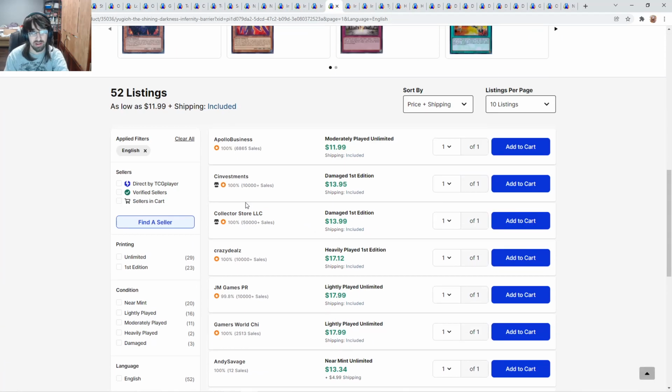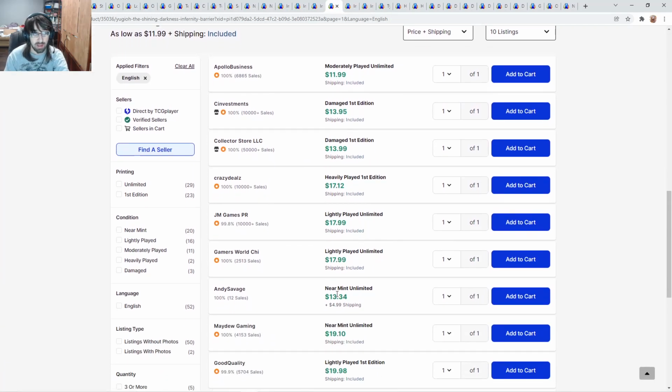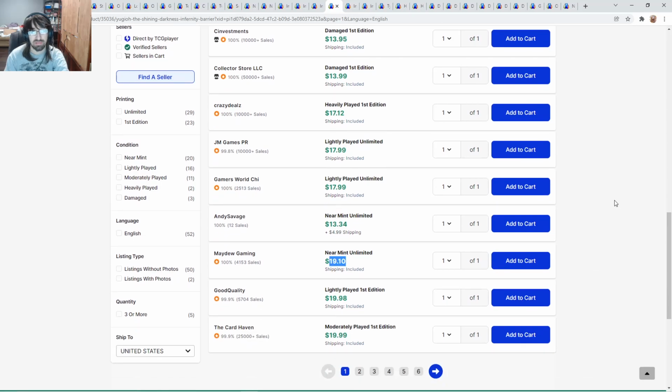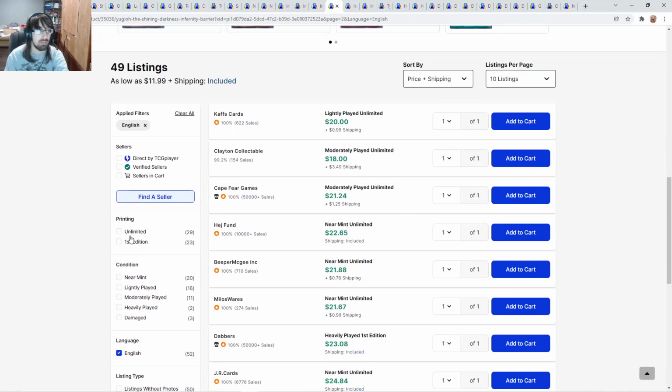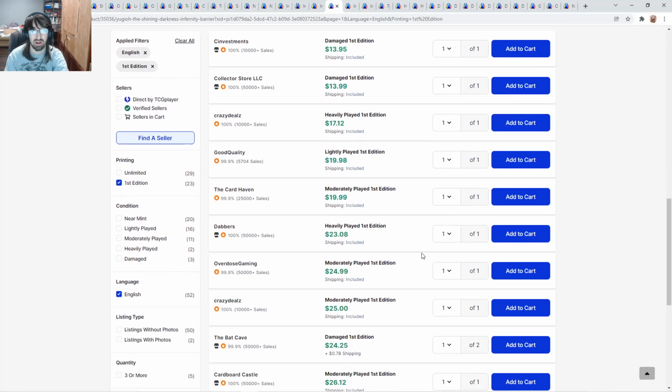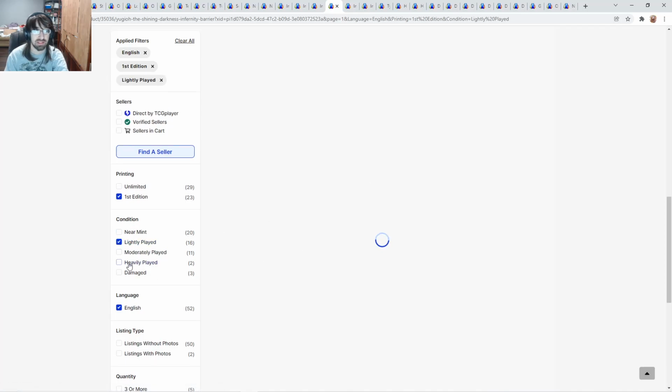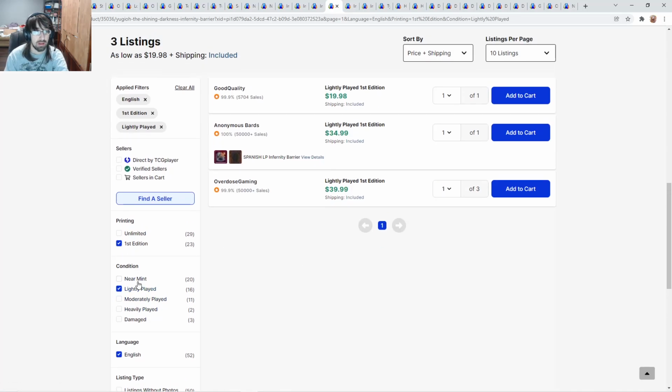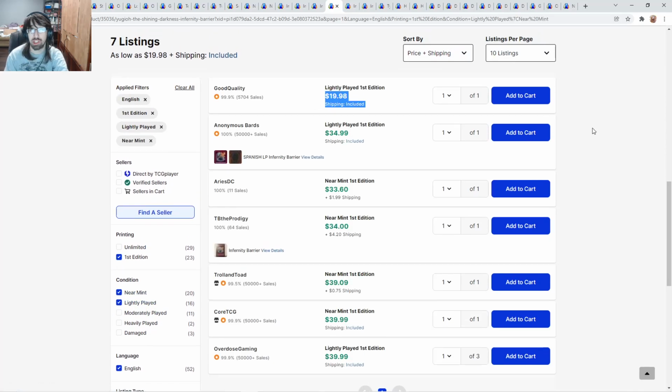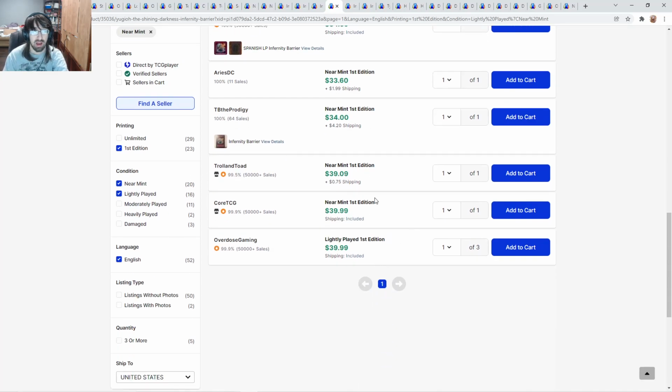Infernity Barrier here. I mean, you got near mints for $19, $20. Okay. I mean, you have, oh no, never mind, $4.99 shipping. Ugh. Well, let's look at first eds. First eds are lightly played here for $20. In fact, let's put lightly played to near mints here. So you have an extremely cheap copy here for $20. Pick that up right away.